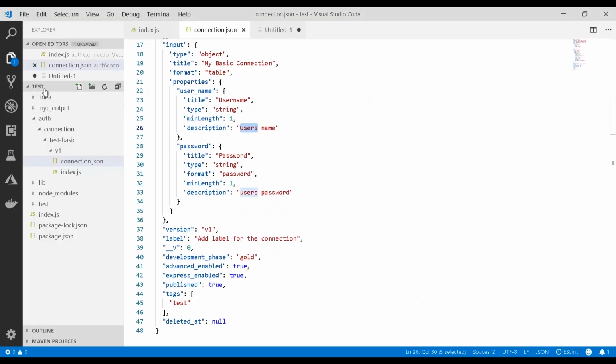You can see that this is my connectors root directory and it has a number of folders. To hold all the authentication, we have a folder called auth, and it has a subfolder called connection and a subfolder for the connection we just created. Every connection can have a number of versions. Inside a version, it will have a metadata file called connection.json and a JavaScript file called index.js.